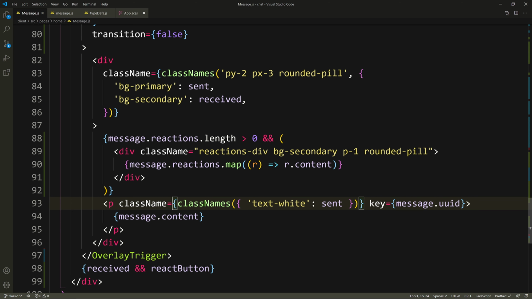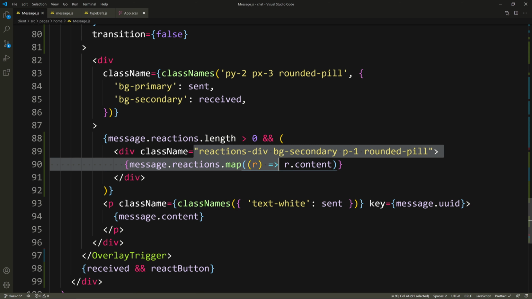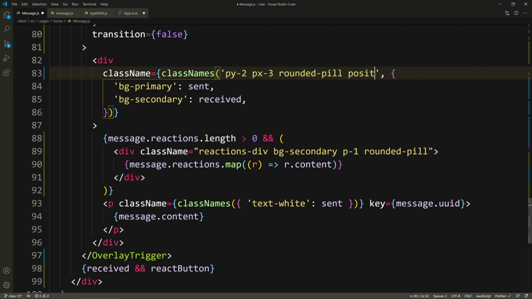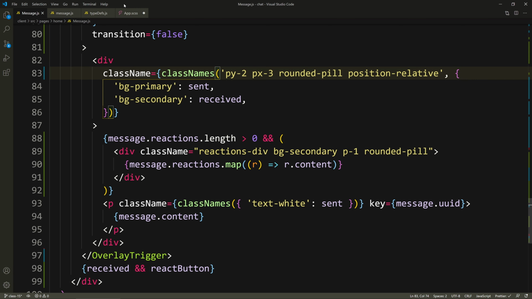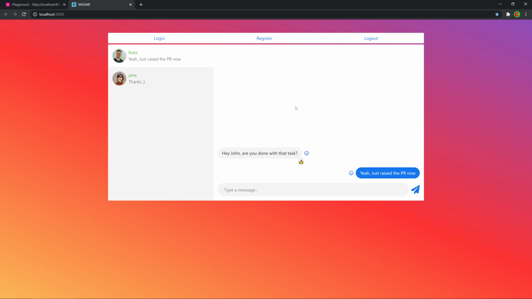So where are we? We're here. Let's give the div that wraps it, this one, a position of relative, like this, and let's look at it again. Okay, so it's still way too small. Oh, it's because I forgot to save the sass. All right, it looks much better now.